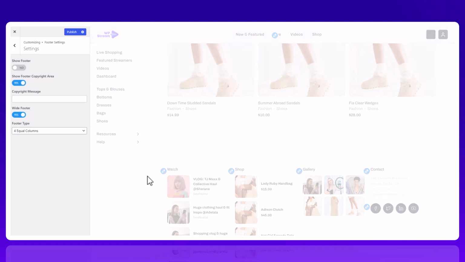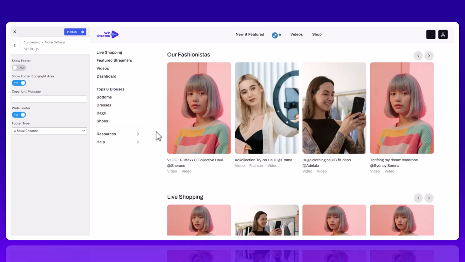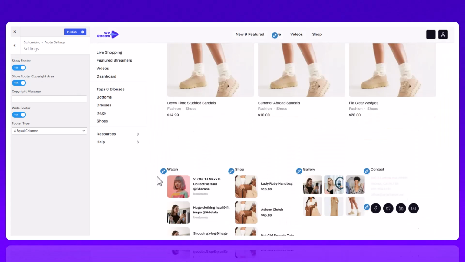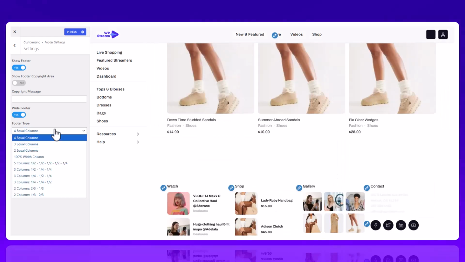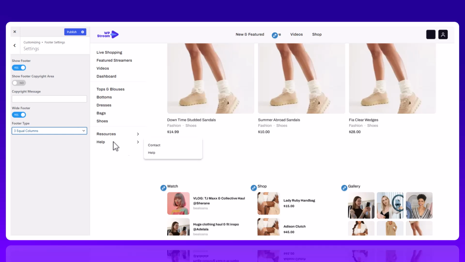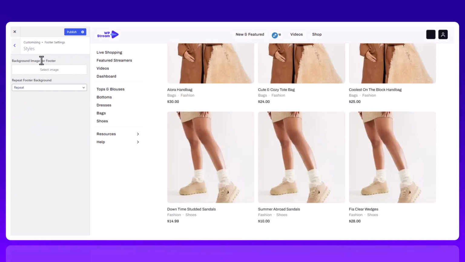Here you can either choose to not show the footer, so I've disabled this, or you can show it like it was before. There's also a copyright area, and you can add a copyright message if you want. You can also select the footer type. I have four equal columns, but you can also do three, two, things like that. That's very customizable as well. I'm going to go back to four. Then there's the styles.